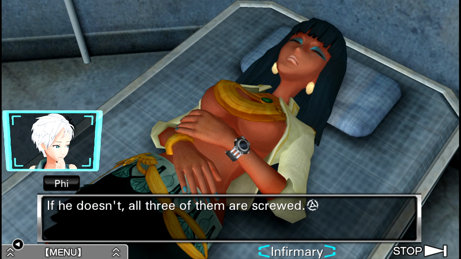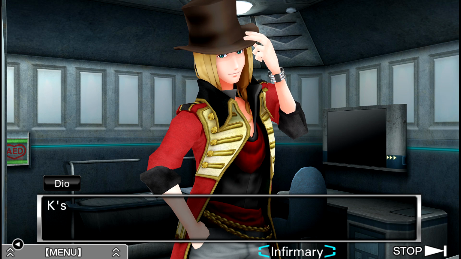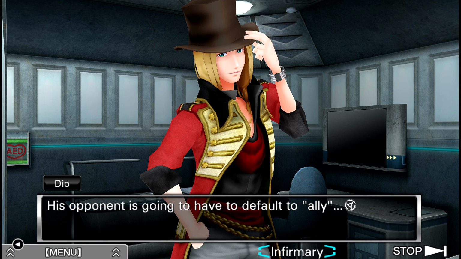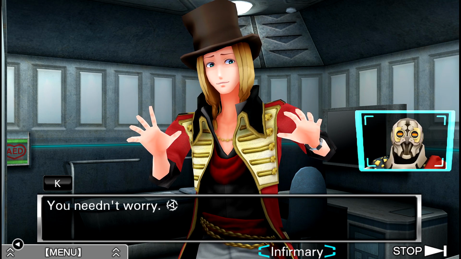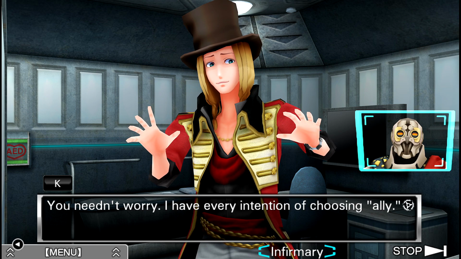If he doesn't, all 3 of them are screwed. Wait a second. Kay's got 6 BP right now. His opponent is gonna have to default to Ally. That means if Kay chooses Betray, he's gonna have 9 points. Oh, lucky! You needn't worry. I have every intention of choosing Ally.